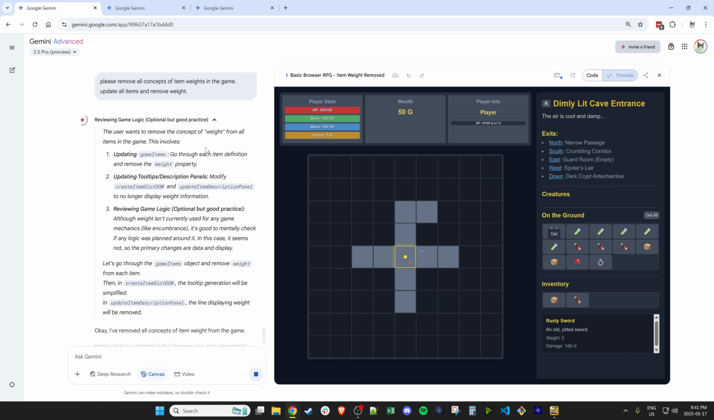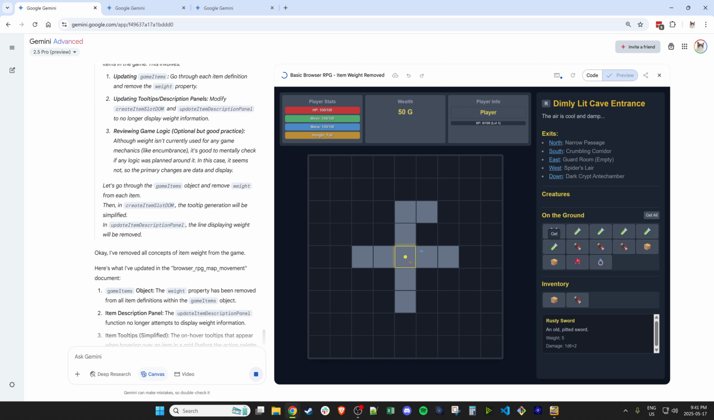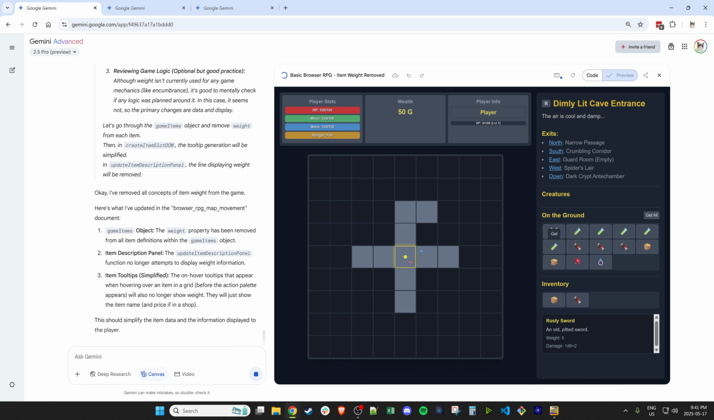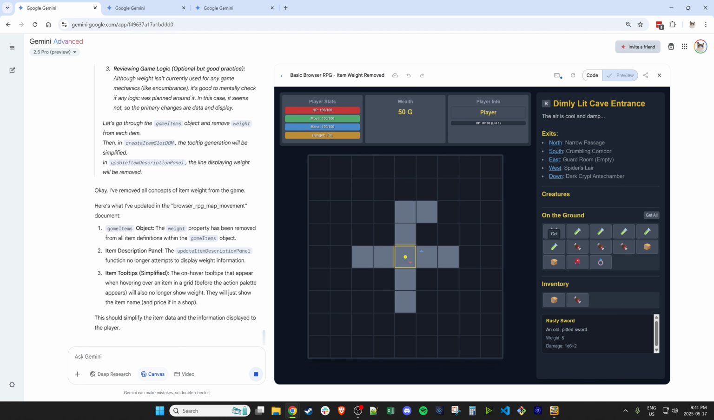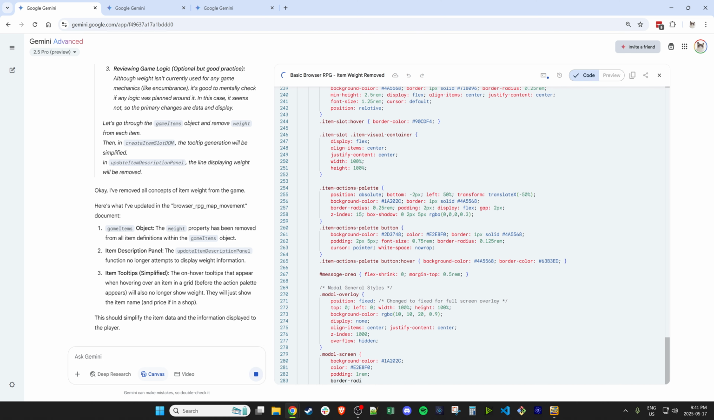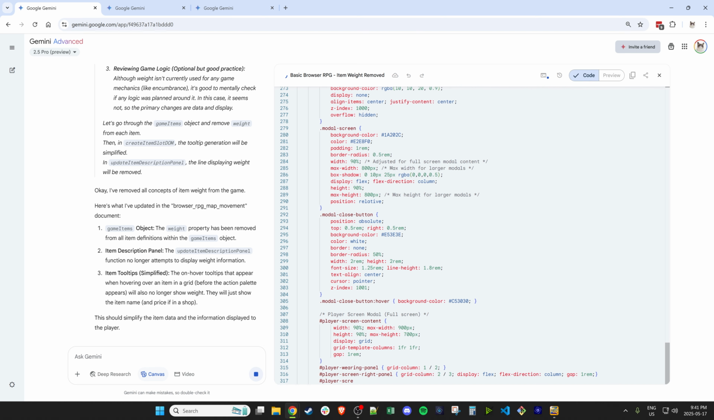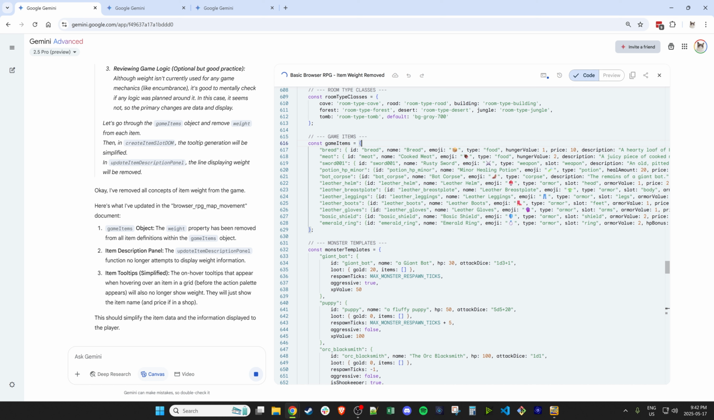The user wants to remove the concept of weight from all items. Updating game items, go through each item, remove weight property. Updating tooltips, removing or reviewing game logic. This is good. And then it's gonna go and rewrite all the code again. So we'll come back in a sec. It seems to have worked.